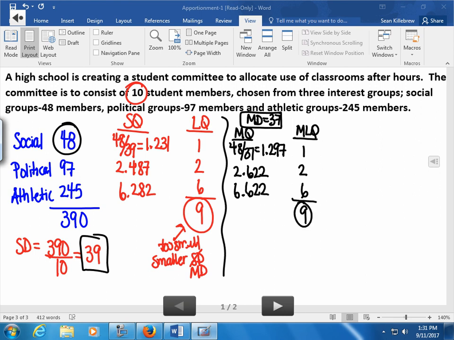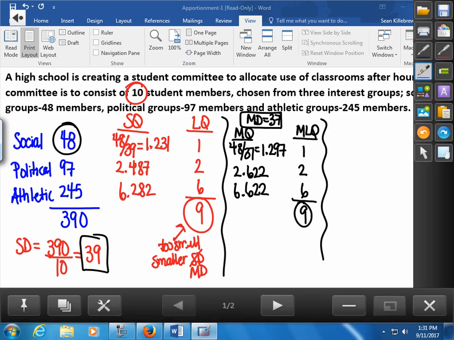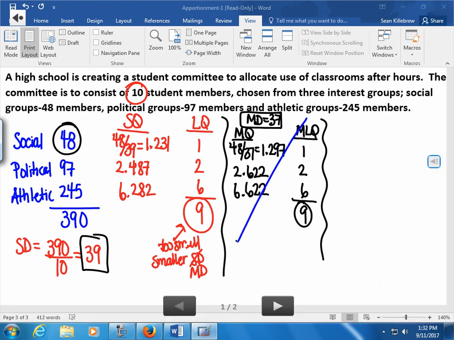Remember, we're trying to end up with 10, and with Jefferson's method, it has to work at this point of the game for us to have an answer. So we can't add any like we do with Hamilton's method. We've got to get an answer from this lower quota piece. So 37 did not work, so we're going to try again, and we'll keep trying with trial and error till we get the right answer. So I'm going to cross out this so we realize that did not work.